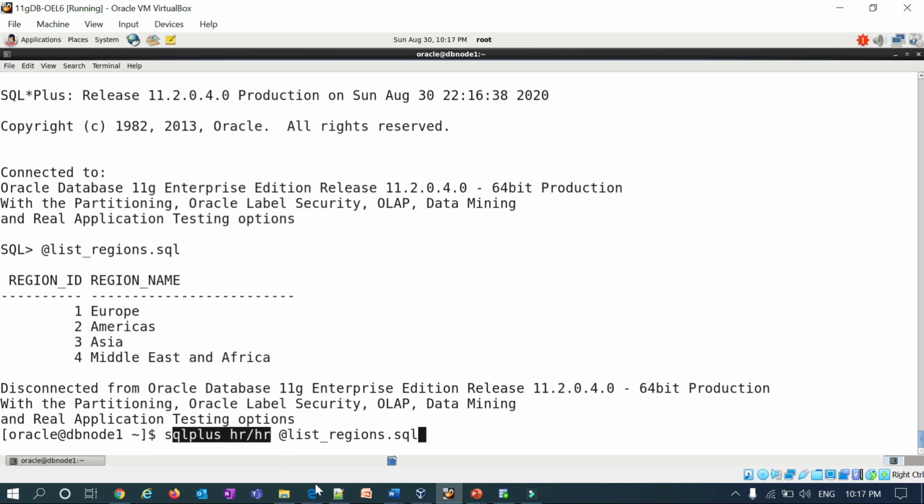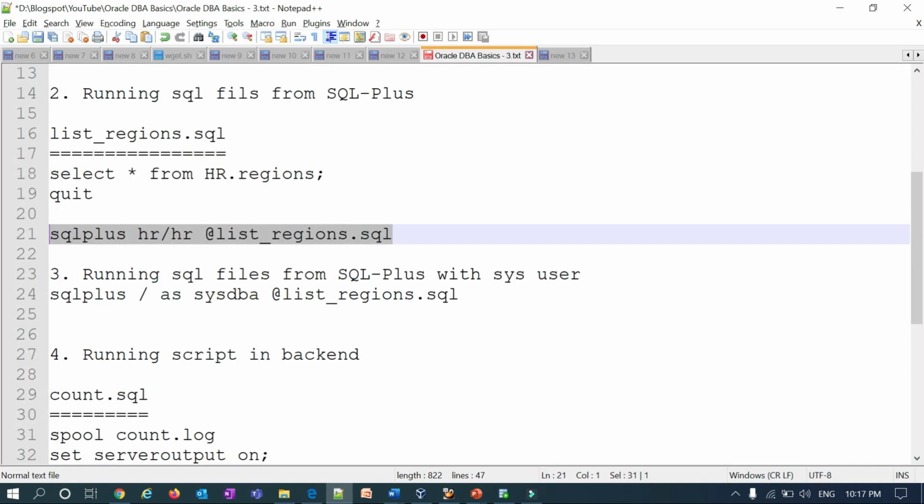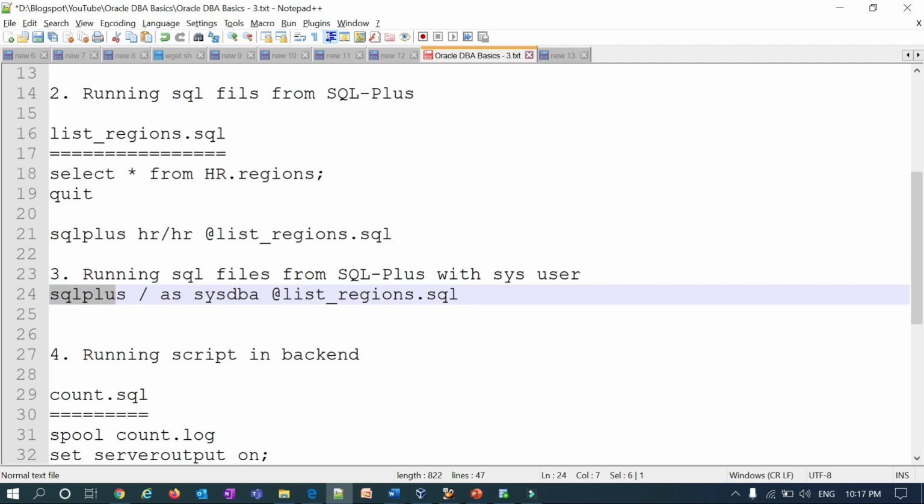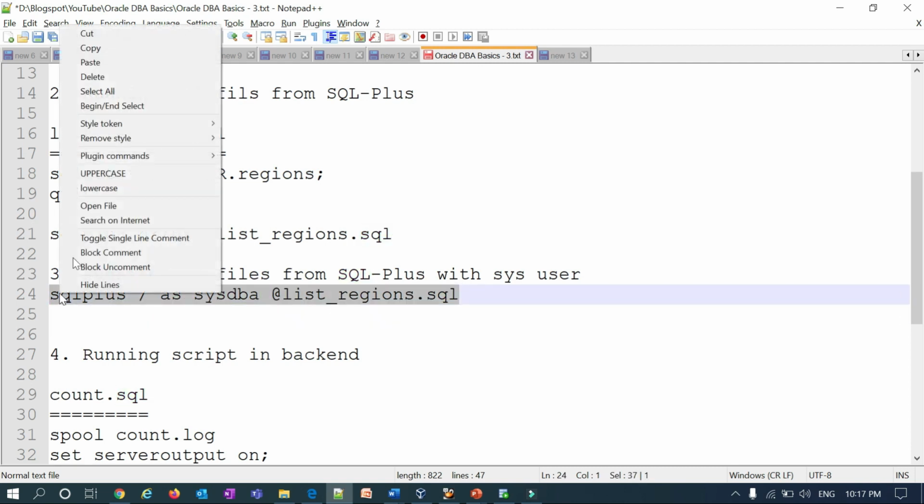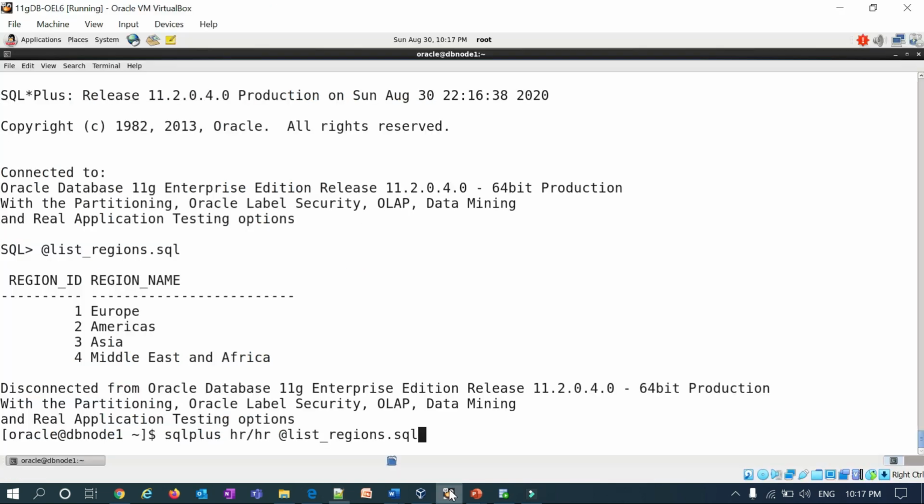If you want to run it as a sys user, you can use this command, sqlplus / as sysdba, because this is using OS authentication. Again, make sure after sysdba you give a space here. Otherwise, it will consider it as your TNS connection name. So I'm going to run this one again.